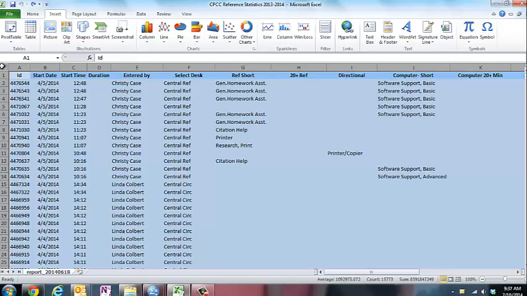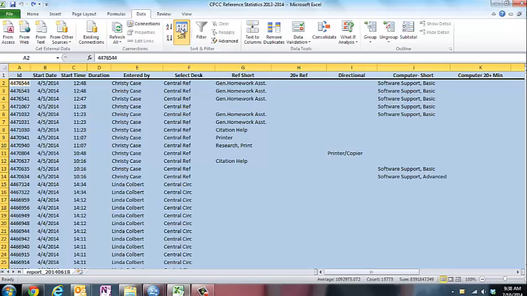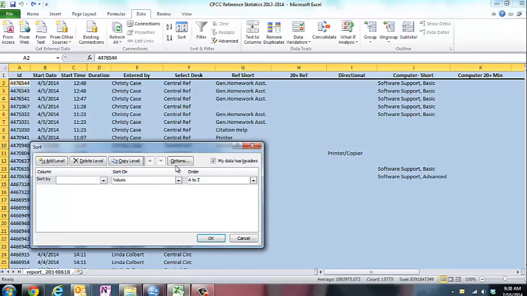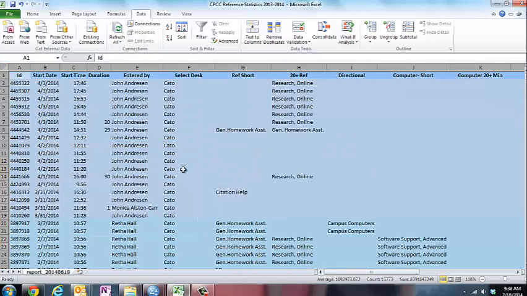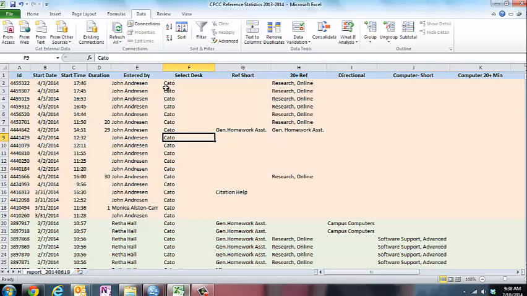The next thing I'm going to do is go over to Data up here on the top bar and select Sort. And then I'm going to make sure my data has headers. That box is checked. And then I'm going to sort by desk, select desk. And then I'm just going to leave these other values in their default position. Okay, so now we see that our data is sorted alphabetically under desk.